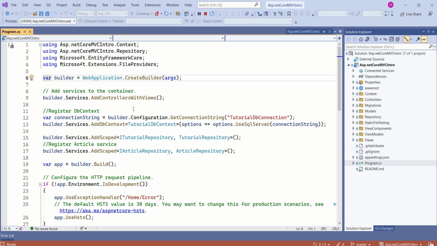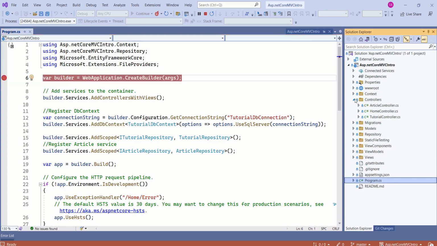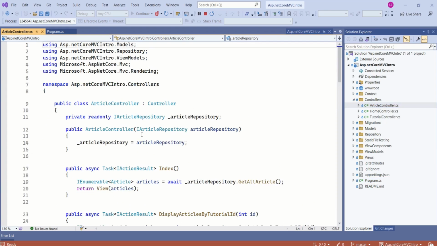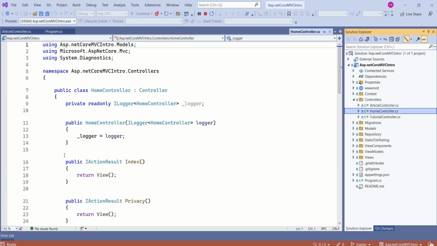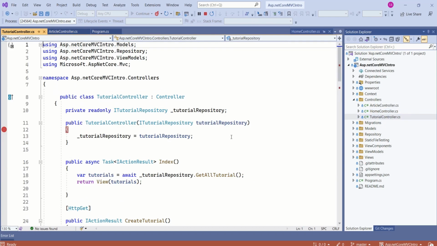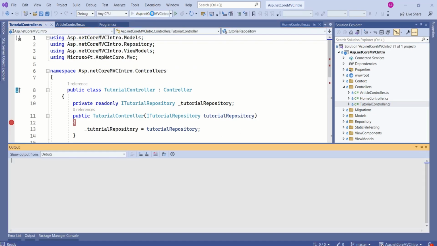At the beginning, I have mentioned that this file is the starting point of the application. Let's verify that. I'll put breakpoint here and also I'll put breakpoint at several different places. I'll open article controller and I'll put breakpoint at index action method. I will open home controller and I will place breakpoint here. I'll do the same thing for tutorial controller and I'll place breakpoint. Now I'll run the application.